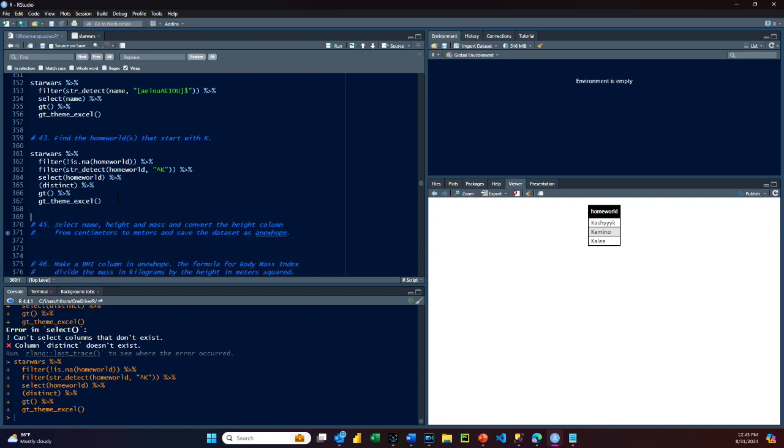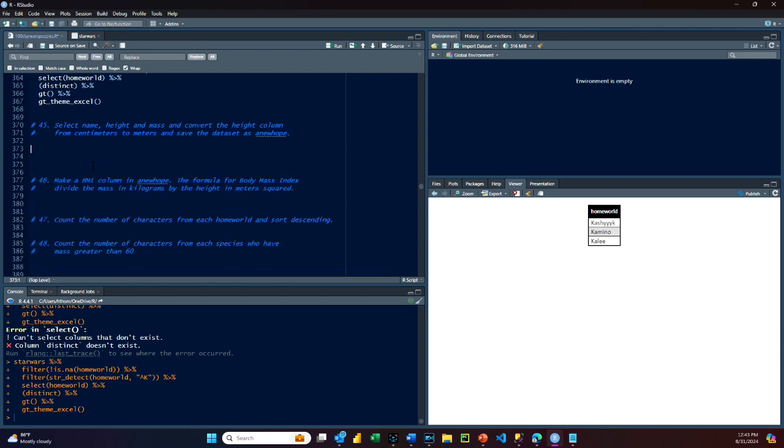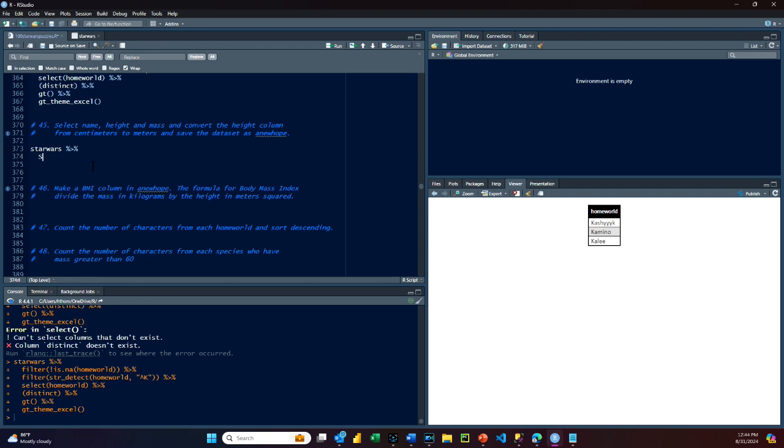All right. Number 45. Select name, height, and mass columns. Convert the height column from centimeters to meters. So select name, height, and mass and convert the height column from centimeters to meters. And save the data set as a new object called a_new_hope. All right. So, Star Wars. Select name, height, and mass. Pipe that in. Convert the height column from centimeters to meters.